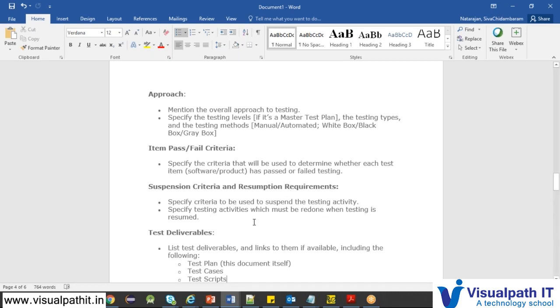So specify testing activities which must be redone when testing is resumed. And suspension criteria is like when the testing activity will be suspended.